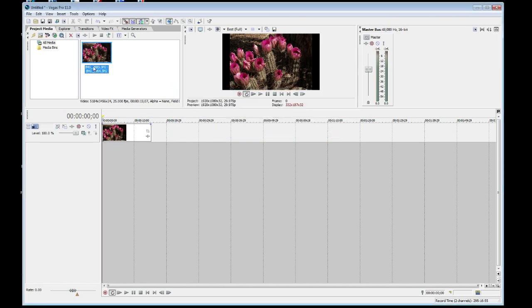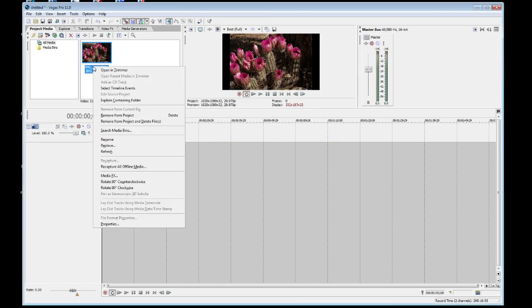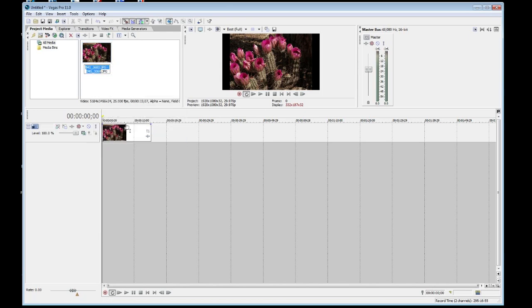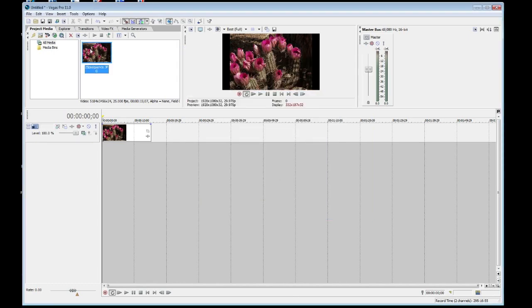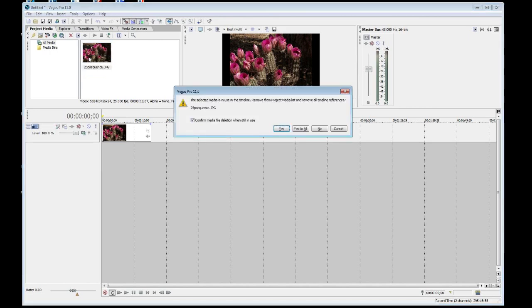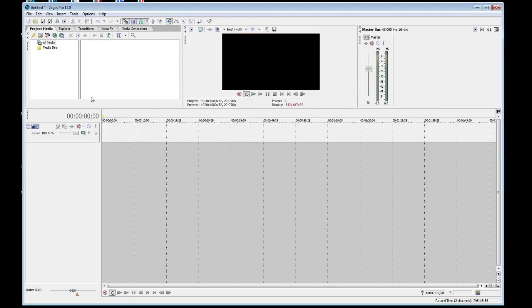Although I'm going to try something. I'm going to rename this to 25P sequence. And now I'm going to bring in another. Yep, open still sequence, open. Nope, it didn't like it. So you can only do one at a time. So we'll get rid of that.